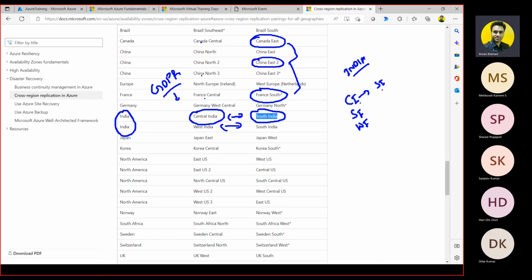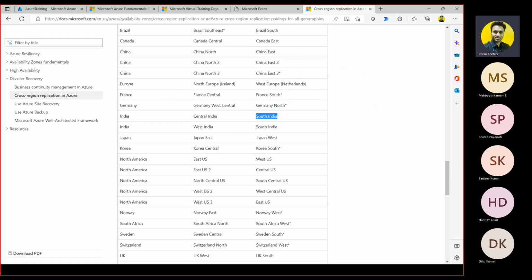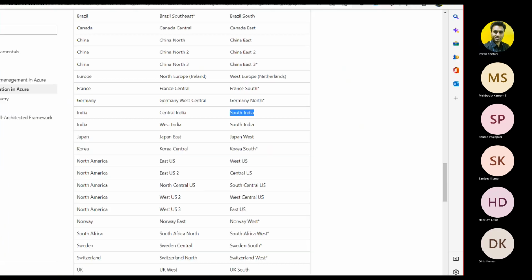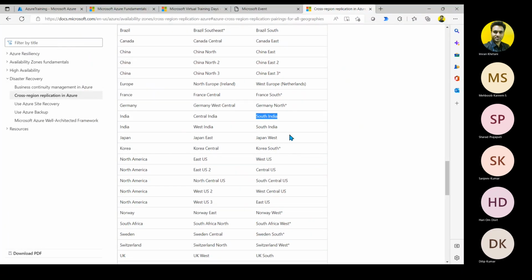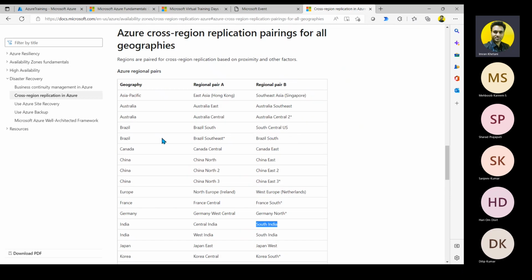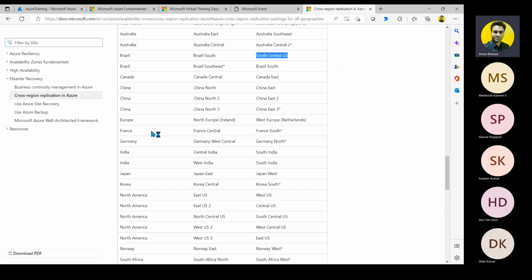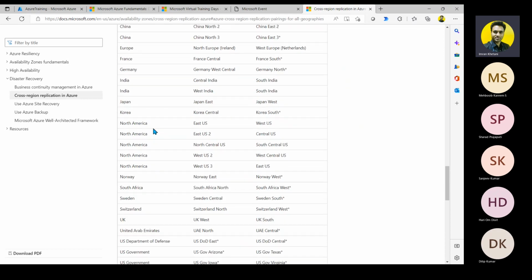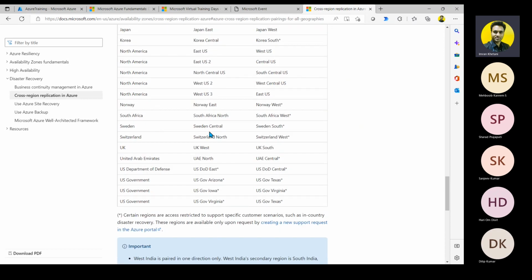Okay, a regional pair belongs to the same geography. The only exception is, I guess, Brazil. Brazil South is paired with South Central US. That is the only exception we have. Apart from that, if we scroll down, I guess everything is in the same geography.